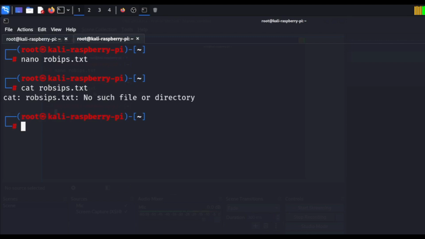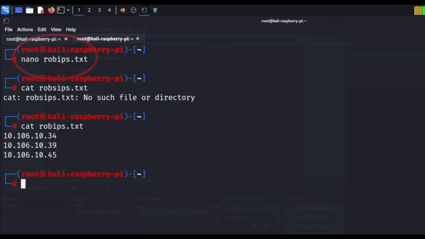Now, at the moment, we can see here it says there is no such file because Mr. Rob made a mistake. It's robips.txt, and these are the IP addresses listed.